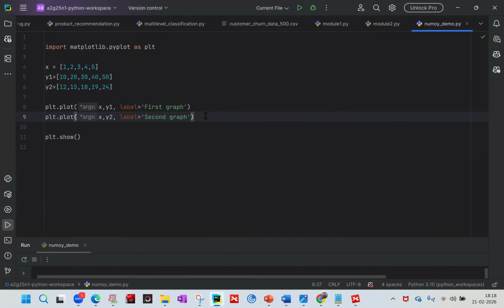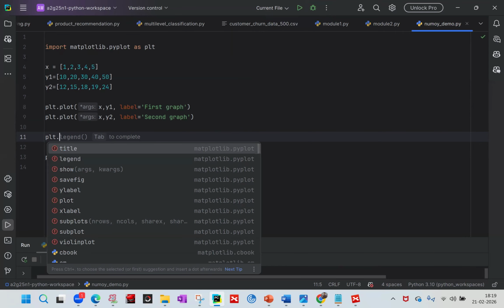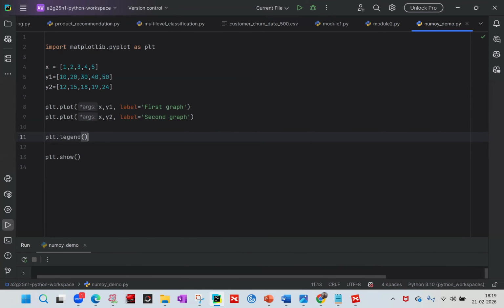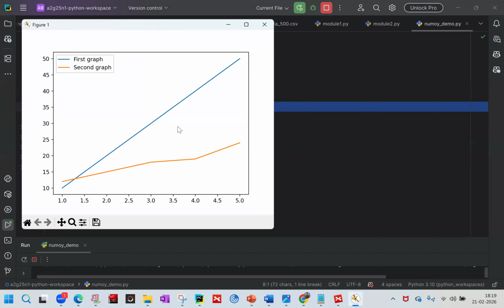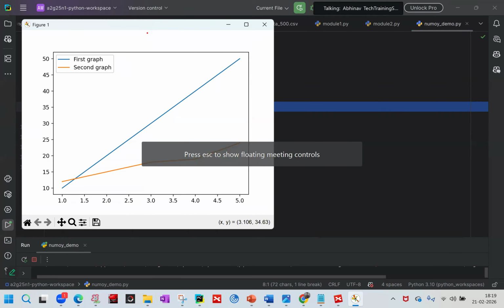Now, the labels mean the first line and the second line will be named whatever we give in label. But in order to show this, you have to use the plt.legend function. Unless you use plt.legend, these will not be shown. Okay, now let's see what happens when I run this program. So you can see in the legend, blue represents the first graph and orange represents the second graph. So these are the labels.